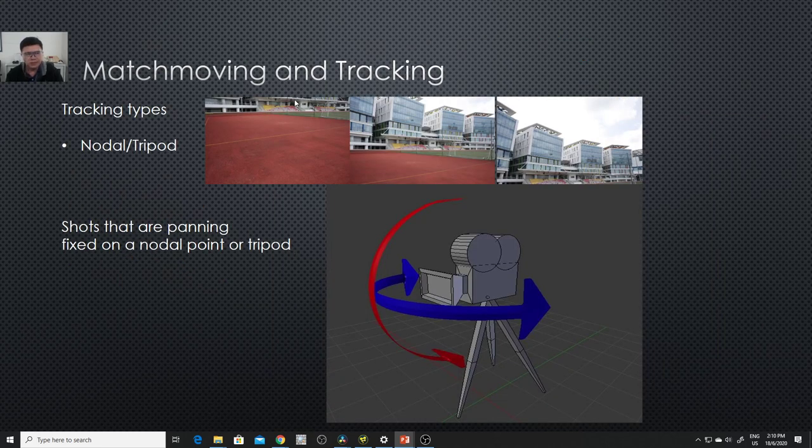Match moving and tracking: the different types of shots that you will be tracking. The easiest type of shot to track is a camera that is fixed on a tripod, with the camera just moving up, down, left and right. In the industry, we call this a nodal shot or a tripod shot. That means the camera lens is rotating around its central node. Generally these are the easiest type of shot to track.